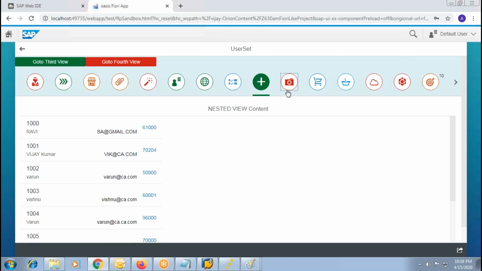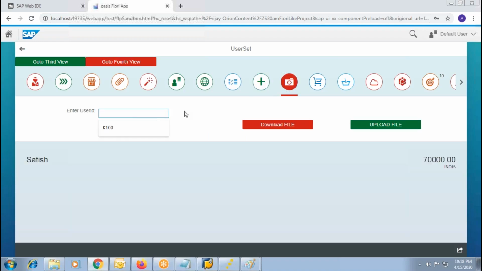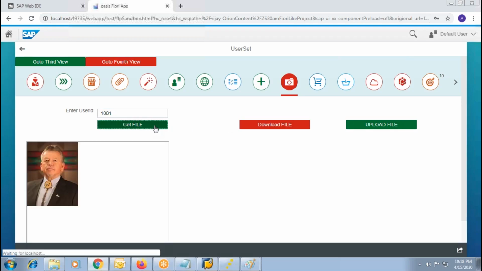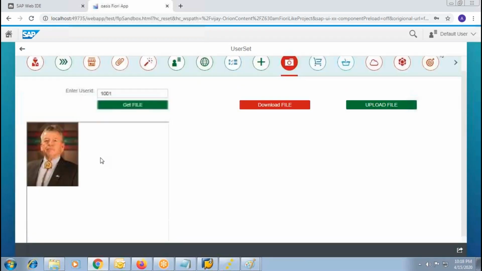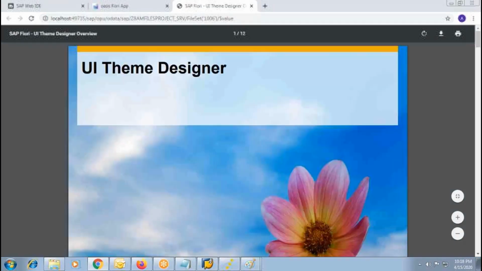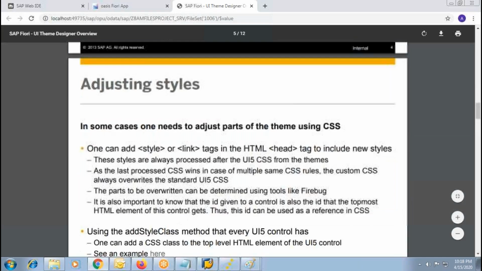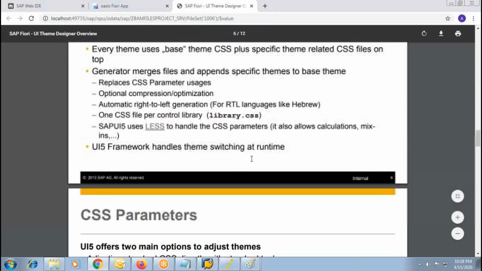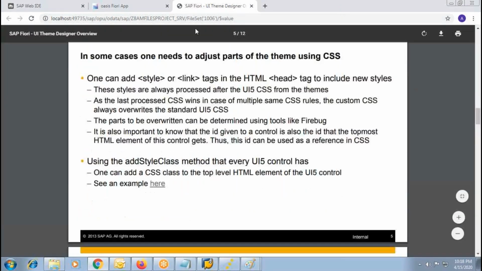And not only that, here you can see, we can also download the file. We can also upload the file. For example, if I select some ID, when I click on get file, the file is downloaded from the backend via OData service. That's a random file. If I select something like 1006, when I click on download, you can also download a PDF file, something like this. So file handling is also possible from UI5 Fiori apps.